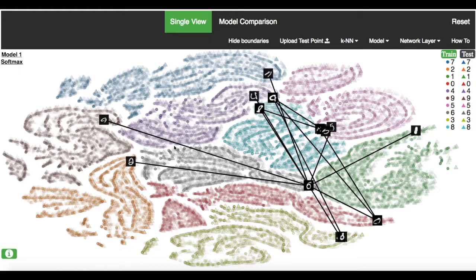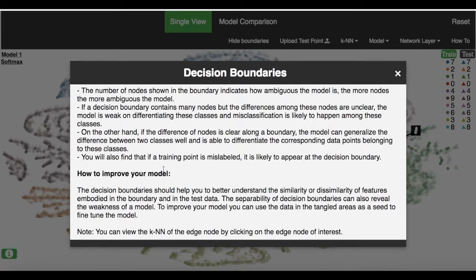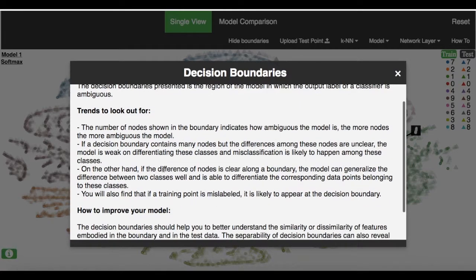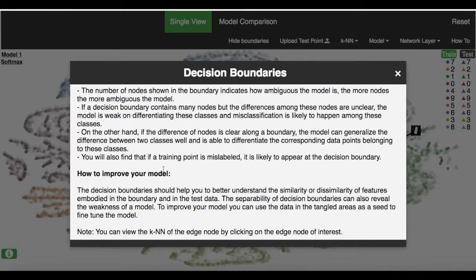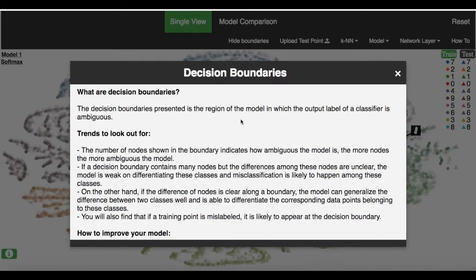When landing on this page, it is expected that users will not know what decision boundaries mean. Hence, there is information presented to help them figure that out. So this is basically the information that I went over before, outlining what decision boundaries are, what trends users can look out for, and how you can use this to improve their models.